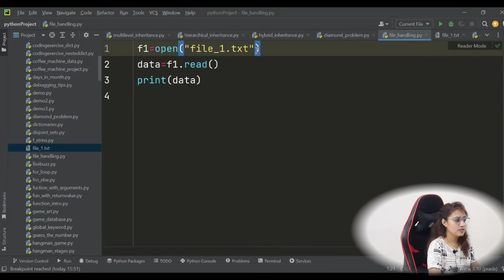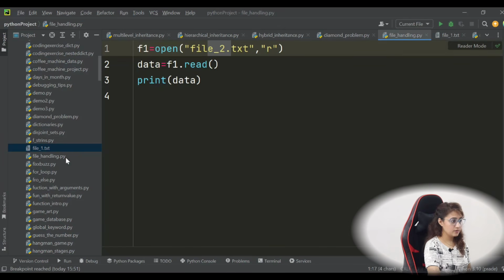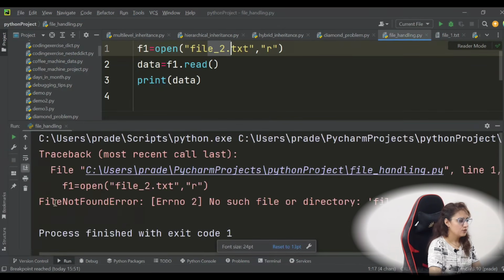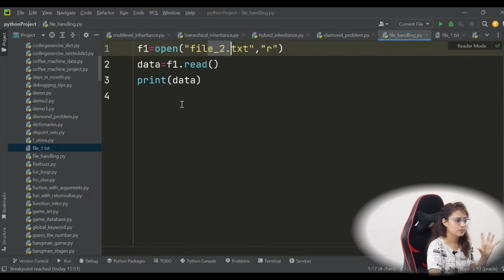But if this file does not exist, suppose I am writing R here, and I am giving file underscore the name underscore 2. So we know this file does not exist here, right? So it will give error. Let's run this. See, file not found error. In line number 1, here file2.txt, no such file or directory. So if file doesn't exist, it will give an error, right? So this is read mode.